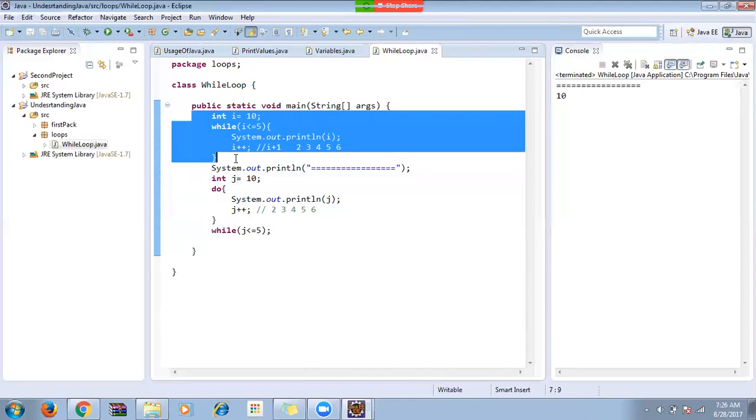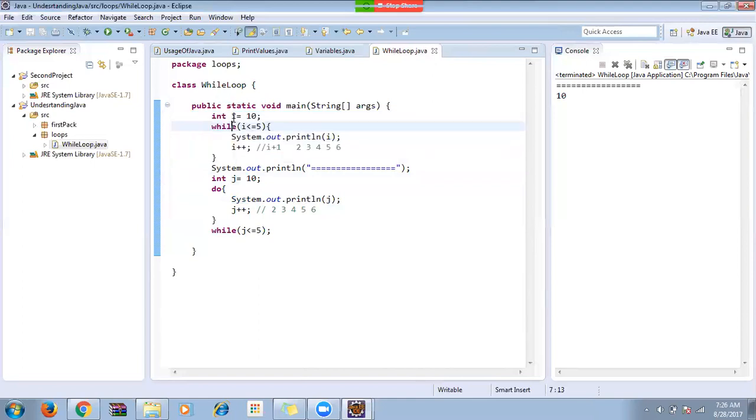For the while loop, it has not printed anything. Why? While i is equal to 10, is 10 less than or equal to 5? No, 10 is not less than or equal to 5, so it comes out of it. Then after that it prints these dashes. So the while loop has not been executed even once.